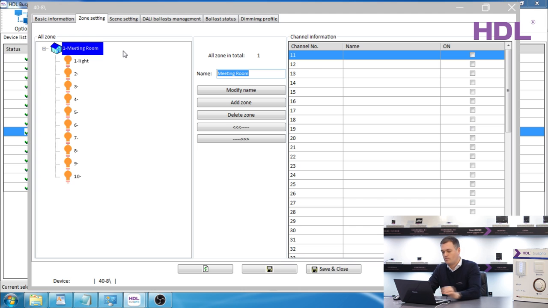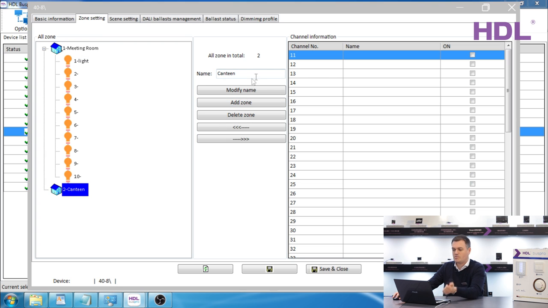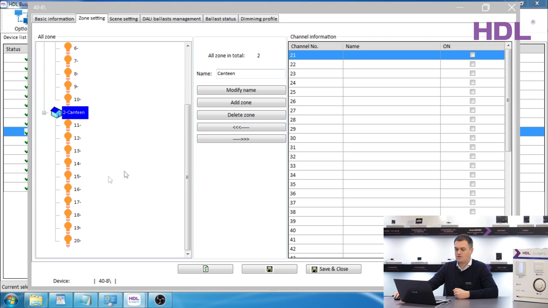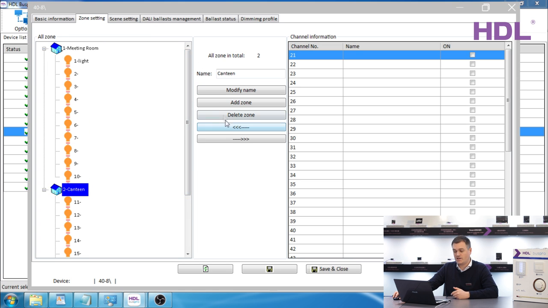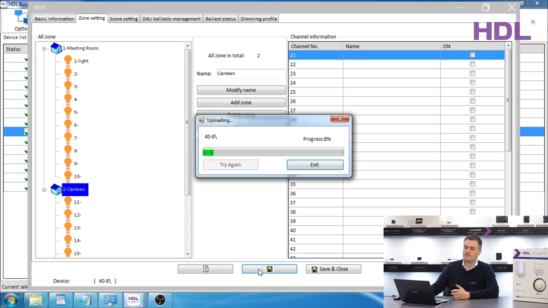Let's make another room. Let's make canteen. Add zone. And let's put 10 lights into the canteen. Now we have 2 zones, each with 10 lights. That's the beauty of Dali. You can change the zones whenever you like, if there is a new reconstruction of the room. Press a save.